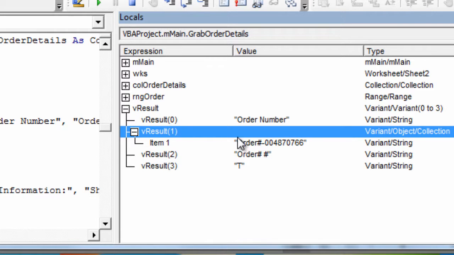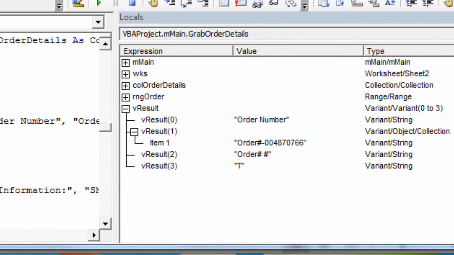This order number is going to be cleaned up here with this function, and so now you can see that vResult0, so this is an array, and so in position 0 of the array we're holding the order number. In position 1 of the array we hold what's known as a collection variable, and in this instance there's only one item in the collection, and that's the order number. And then position 2 of the array holds the name of the column in the results sheet that data is going to be written to, and position 3 is actually telling us that it's text. That's got to be written as text.